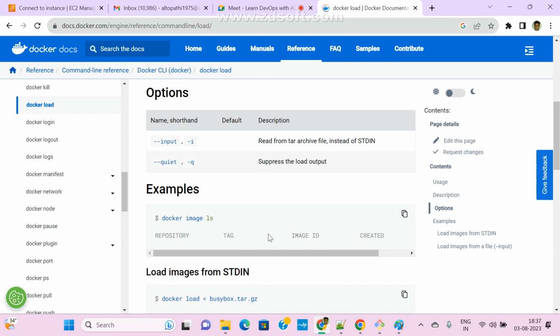So docker load mostly, and they ask the import question. Load and import are both the same. We can use anyone. Okay, no problem. Now here, how to create your own image, and save and import. These are basically what they are asking. Now let's come to here.